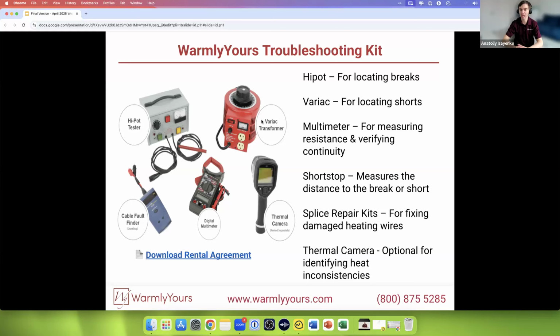Of course, there's also a cable fault finder or short stop. That's the tool that actually measures the distance from the point you're measuring, or the start of the wire, to your break or short, pretty much to the point of fault. You can use that if you have a perfectly followed plan, or you can use that just to get an idea where your fault might be. Is it at the very start of the mat, or somewhere in the middle or the end of it? And then, of course, we would always provide repair kits. That's what you will use in the very end to get it all fixed up.